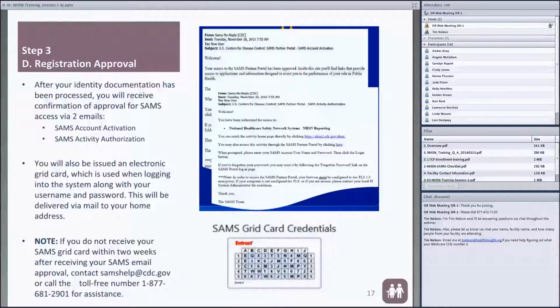So after the documents have been processed, you will receive confirmation of approval for SAMS access by email, which may take a few weeks. Your grid card should arrive within 2 weeks after the email confirmation. If you do not receive your grid card after 2 weeks from receiving the approval email, contact NHSN at nhsn@cdc.gov. Your grid card will look like the picture you see here on the bottom.